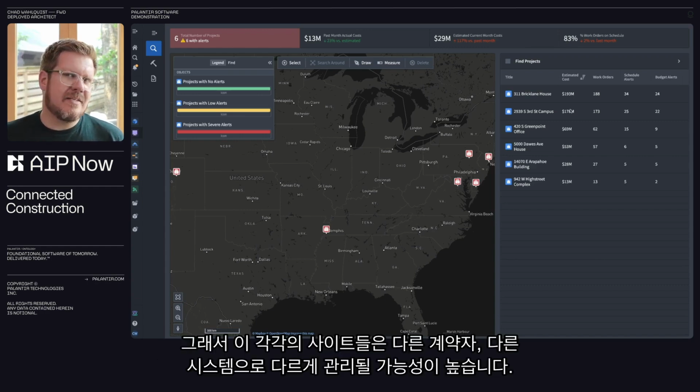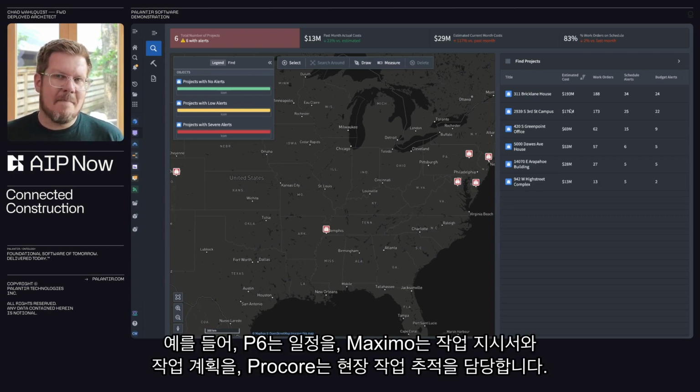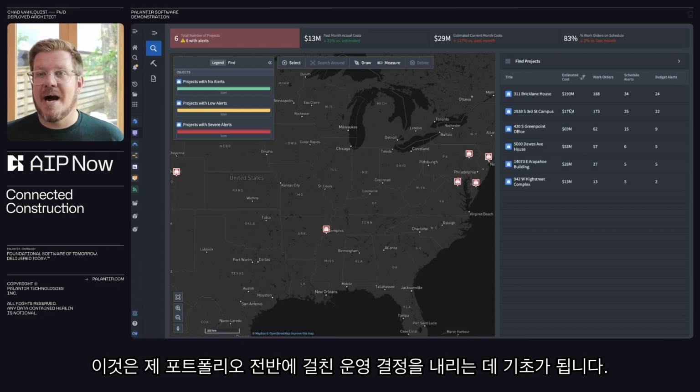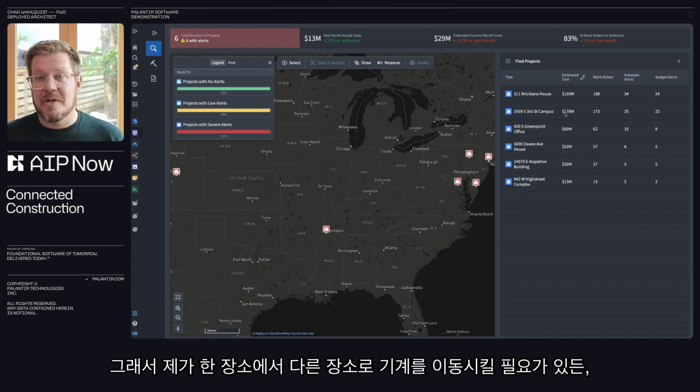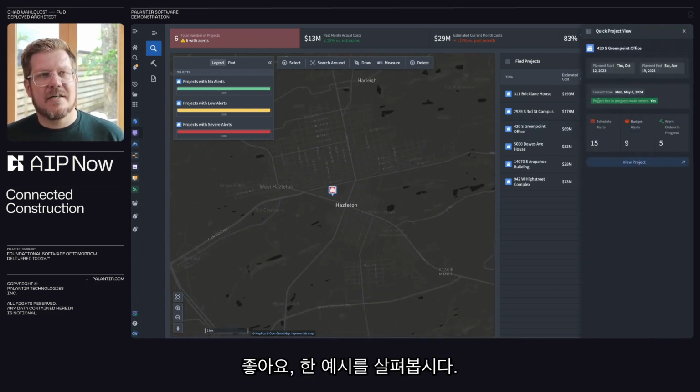So each one of these sites is likely managed in a different way with different contractors, different systems. AIP brings all the data from these different systems together. For example, P6 for schedules, Maximo for work orders and work planning, Procore for on-site work tracking. This is foundational to make operational decisions across my portfolio. So whether I need to transfer machinery from one location to another or manage cash flows to get through this crunch, that's all in this cockpit. Awesome. All right, let's dig into one example.